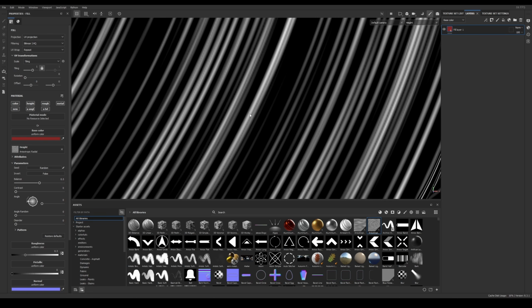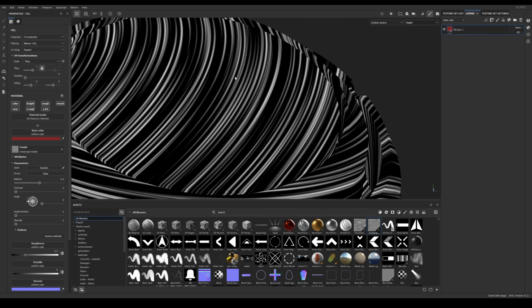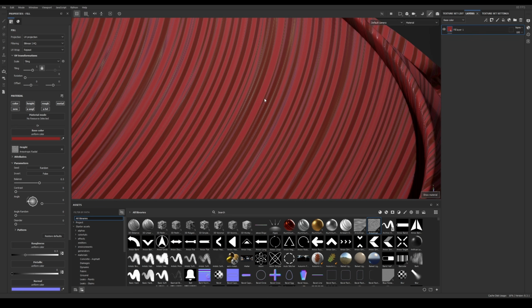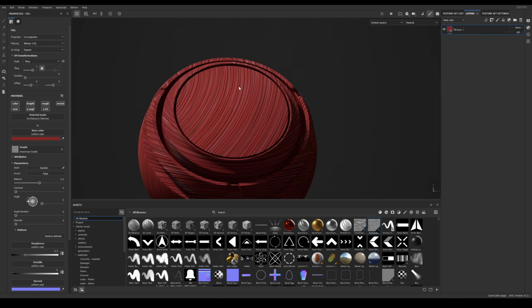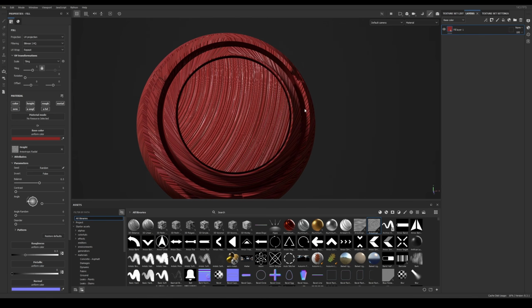Whichever part is white is going to be pushed up, and if it's black, it's not going to be pushed up. So if we take a look at this white line, if we go M for material, you can see it will get height on that. It's not real height, it's just the light reflecting to it.